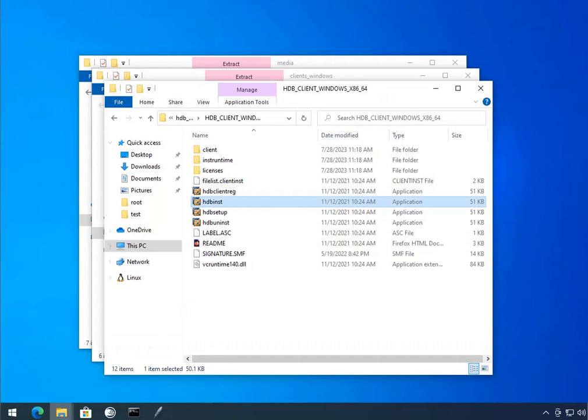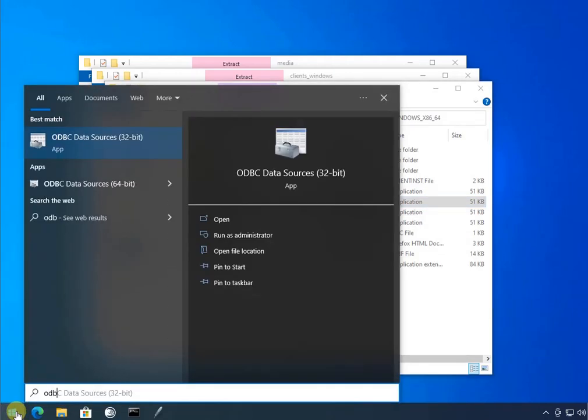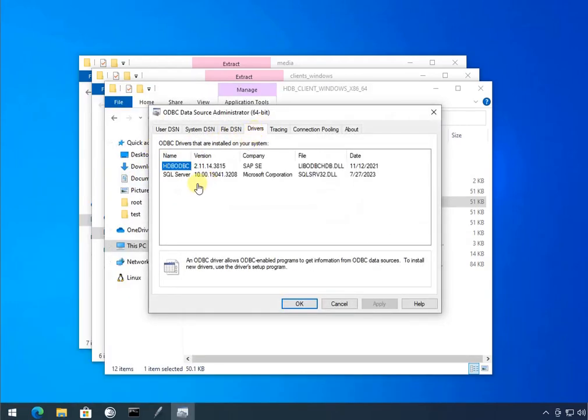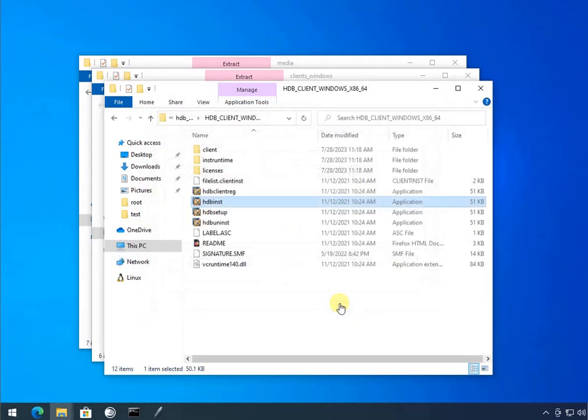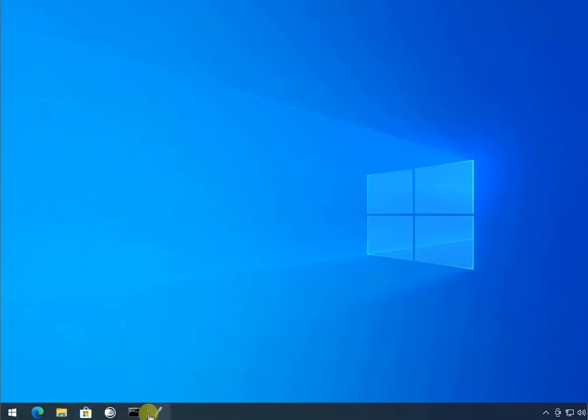So anyway, it's done. What that means for me is if I come back over into the ODBC manager, 64-bit, I should see in the drivers the HDBODBC stuff. That's good enough for us to go. So I'm going to close all these windows because we're done with that part of it. So we've got this guy running.